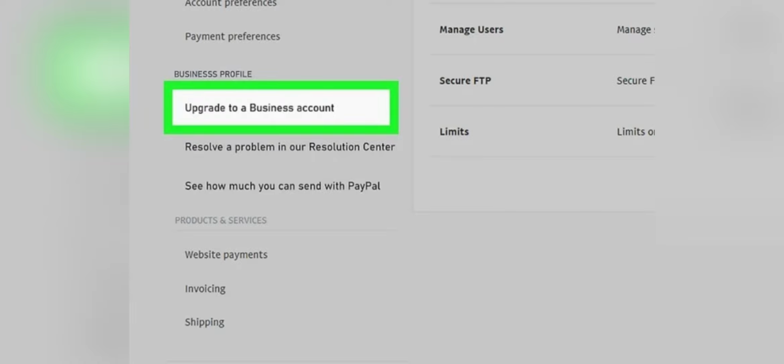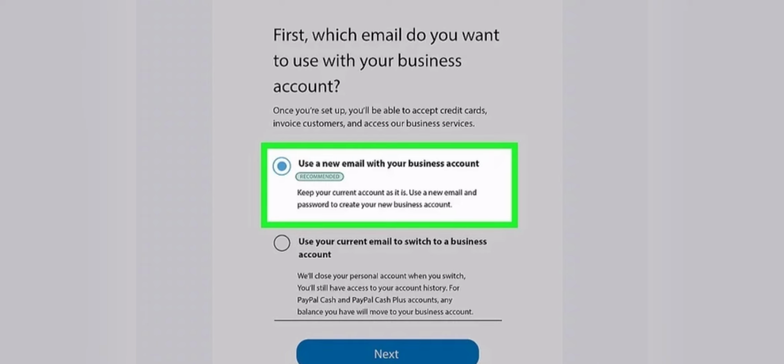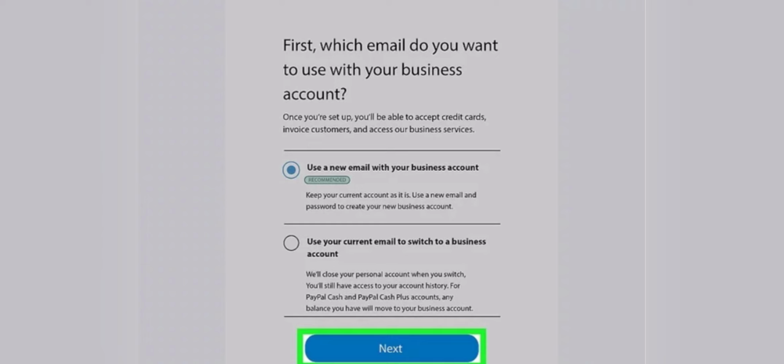Now you'll be asked how you want to continue. Select Use a new email with your business account. This keeps your personal PayPal open while creating a separate business account. If you'd rather upgrade your current one and don't mind closing your personal account, you can choose the other option, use your current email address. Once you've made your choice, click the blue Next button at the bottom of the page. Next, enter your new business email address and click Continue.